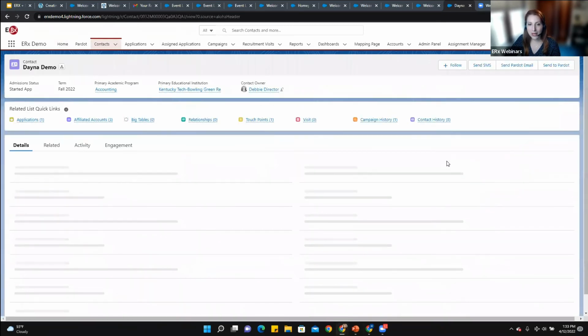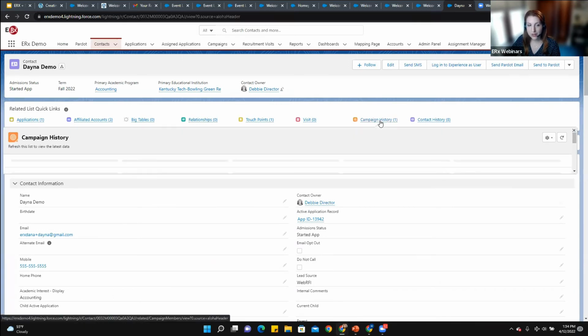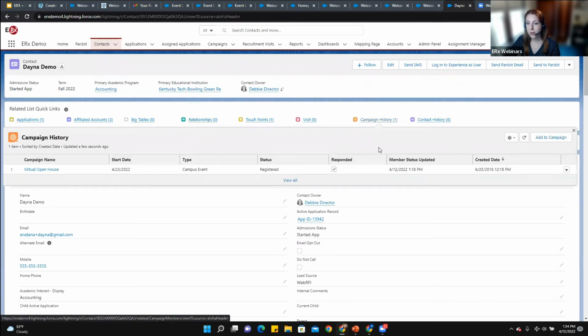So I do want to point out a few things on Dana's record. I can see, of course, any information that she is providing to us. I also can see events she's registered for. So here's an example of an open house that she just registered for, so that I know she's coming at the end of April, which is fantastic because May 1 is our deadline, for example.